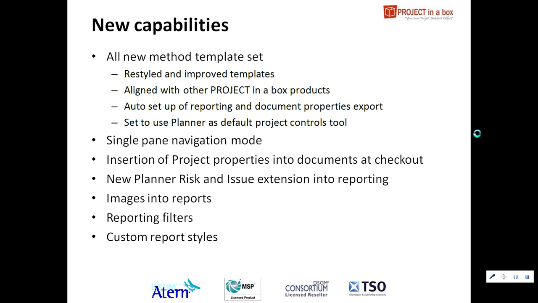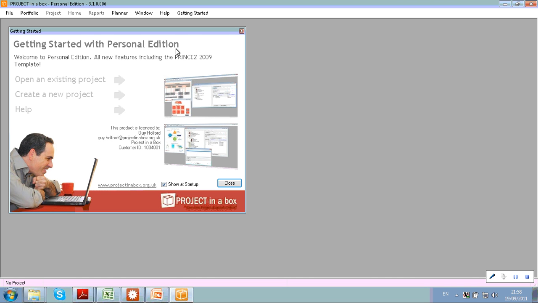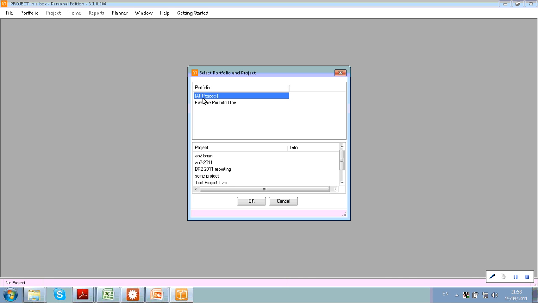Okay, so let's go and have a look at that within the tool itself. Nothing much has changed around the standard elements of Personal Edition, the bits that people have been very happy with. So choosing a project, I can go to my portfolio list if I want to, or just straight into picking a single project.